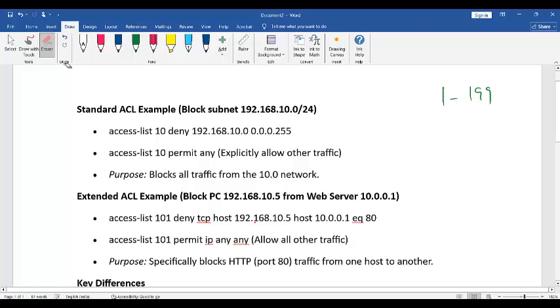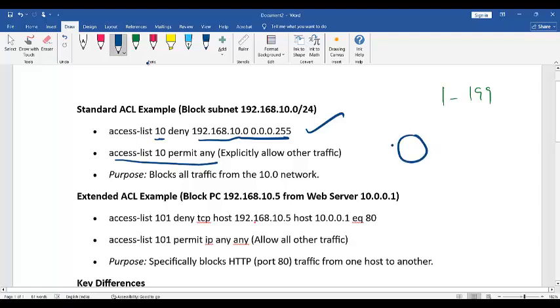Now, when you only write this one, and if you fail to write this one, not only this is denied, all others are also denied. All others means what? For example, you have a router. Here you got 192.168.10.0/24. Here you got 10.0.0.0/8.